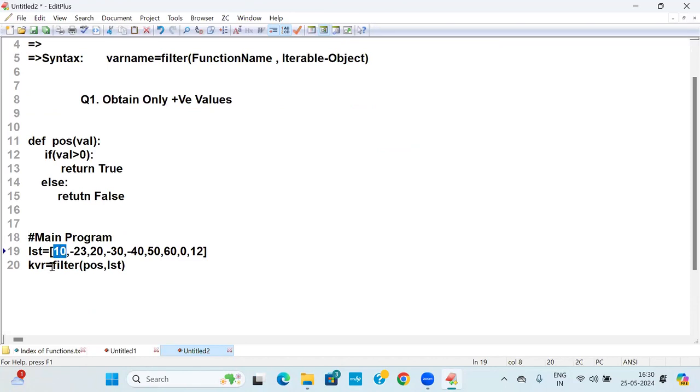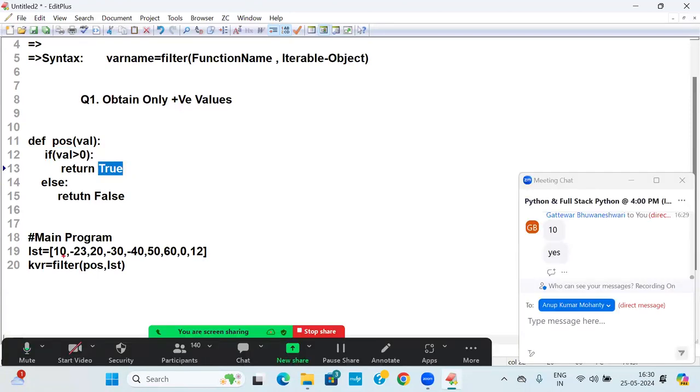First value of lst, send it to whom? Filter. It goes to where? pos. pos is going to contain what value? What is the first value? 10. 10 greater than 0. True. Returns true. True means the value 10 is placed at which side? Here. Good. Apply the same process to the rest of the elements.